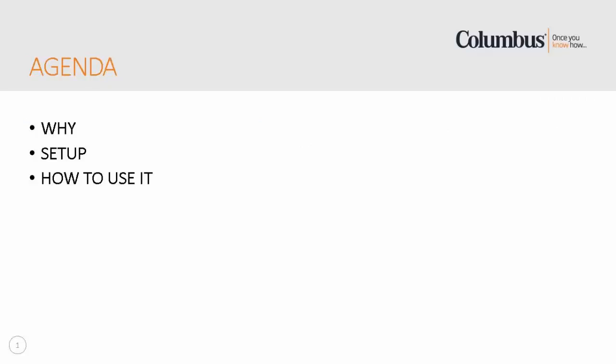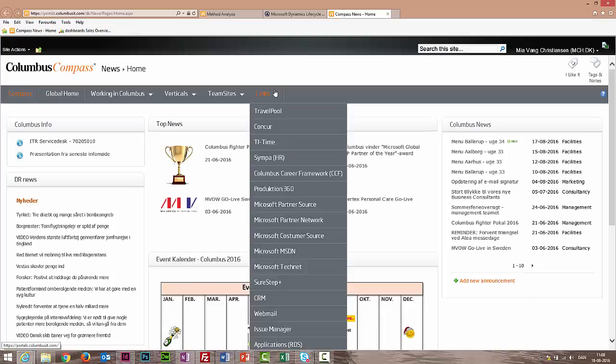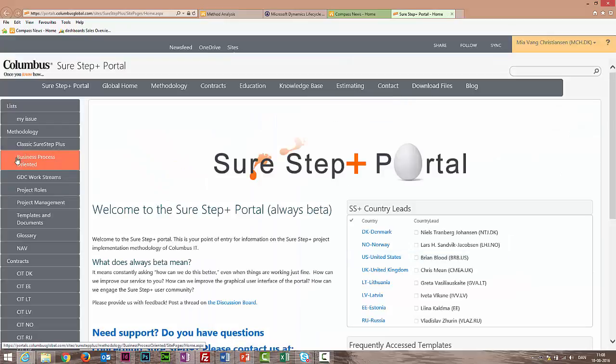So, what is the setup? What is needed to do this? Basically, we have the SureStep SharePoint, which is here, where you can go in and look at the templates.